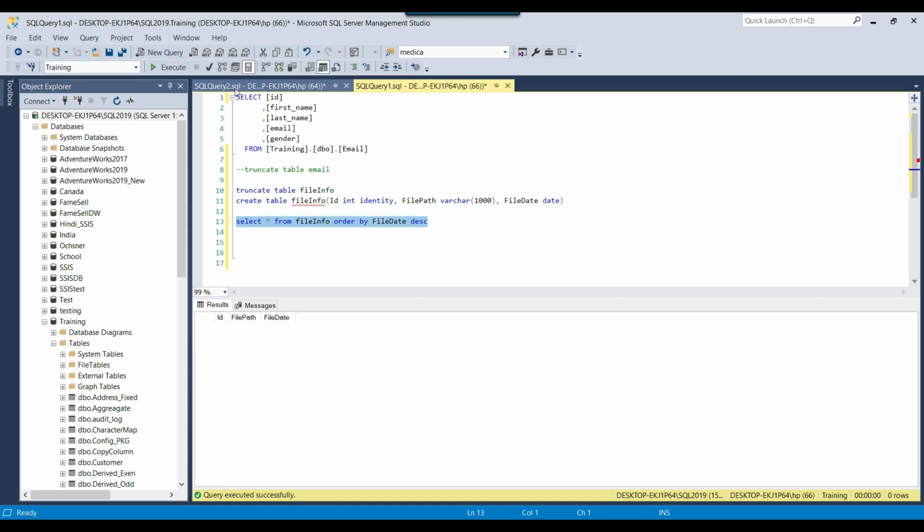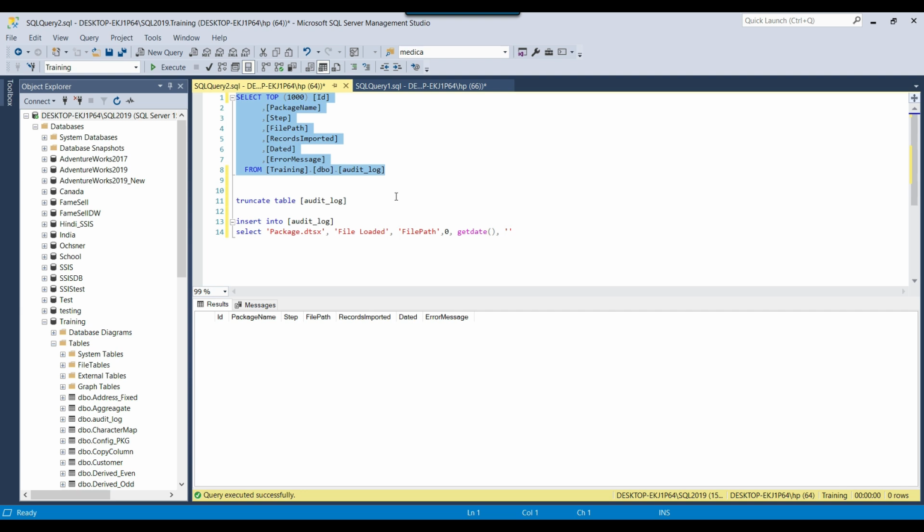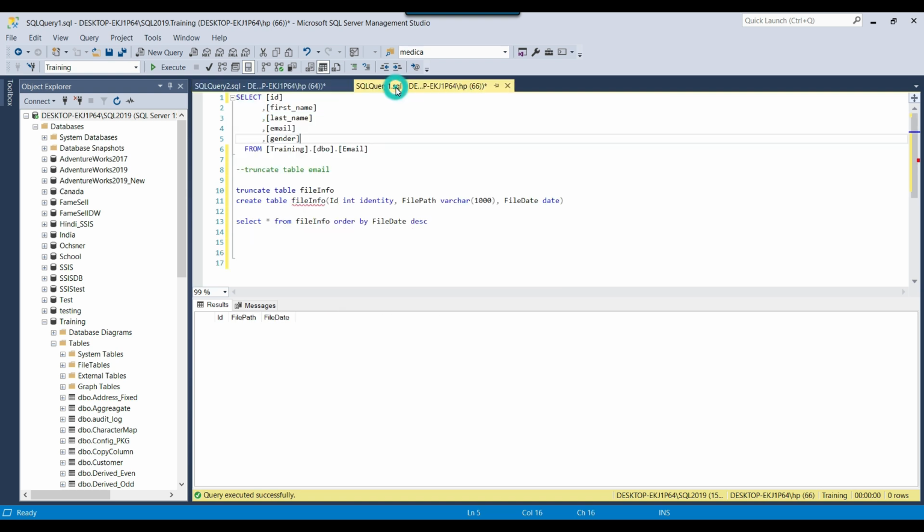So I will share the create table statement for the file info, and I'm also using the audit log table. The audit log table will be used to know how many records are actually loaded from a file and which file got loaded, so that you can also check the order in which the files are being imported. Okay, and we will be importing the data to the email table. So I will share the create table statement for all the files, but first of all we need to insert the files in an order into the file info table.